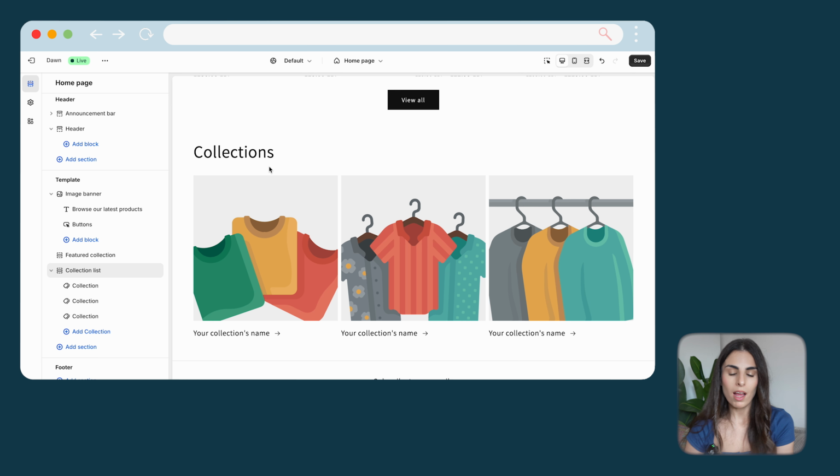If this is woman, you can have the woman sub-collections in here. If this is, for example, yoga, you can have under it leggings, bras, and so on. So this is one of the things that you can do in order to list your collections on the homepage, is to use the collection list. You can always use different sections like featured collection and so on. But if you have a lot of collections, the best way to do it is to use collection lists.